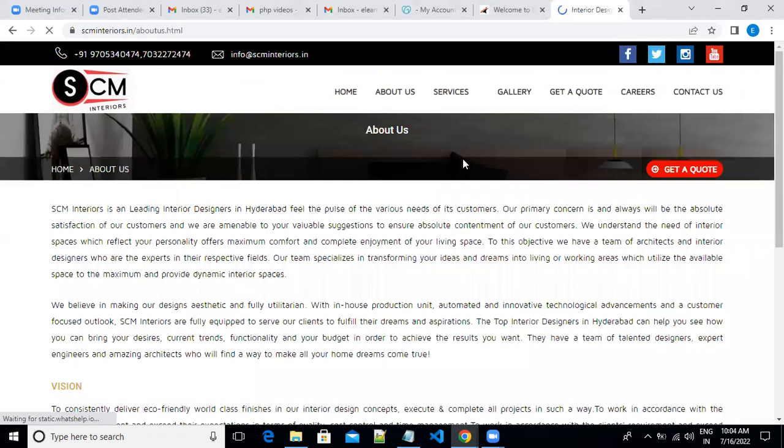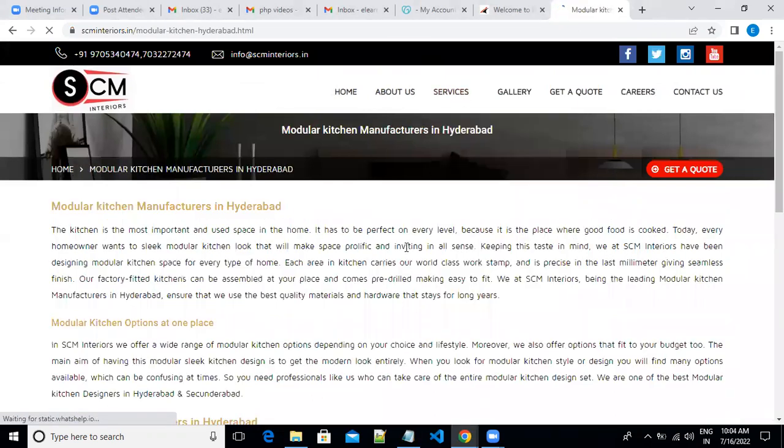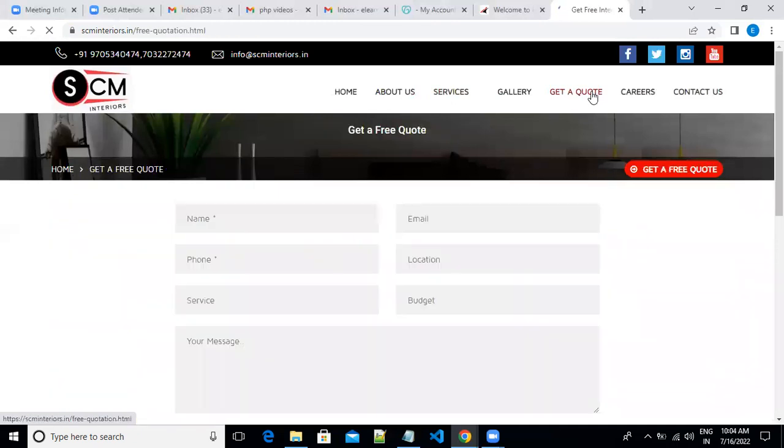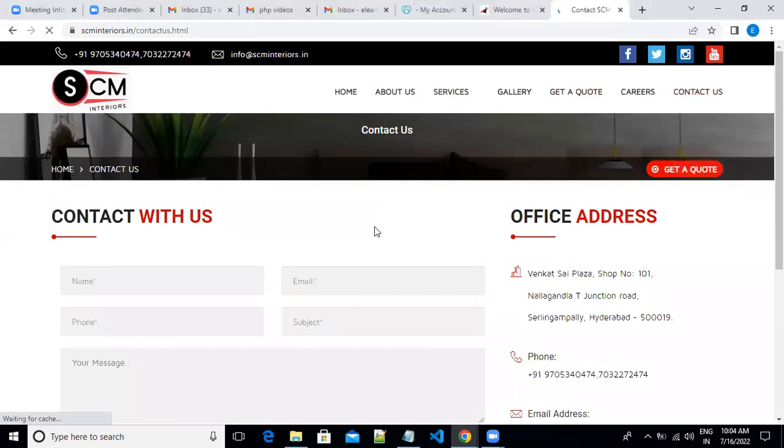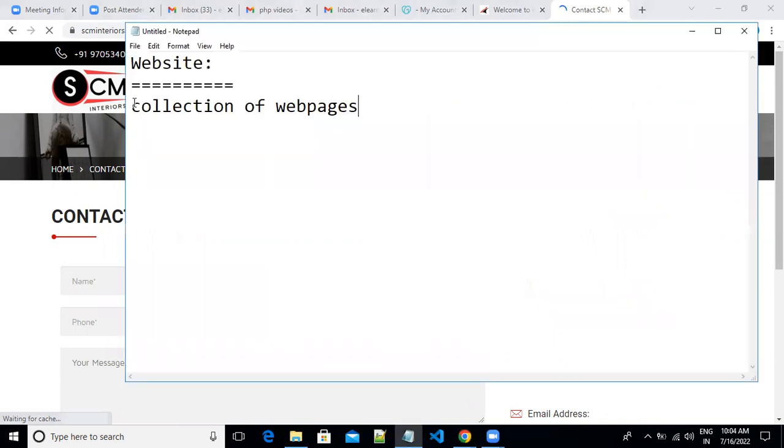So if I click anywhere, what happens? It moves from one page to another page. Here we have n number of pages. Every time I click, it navigates from one page to another page. That's why we call it a website. So what is meant by a website? A website is a collection of web pages.